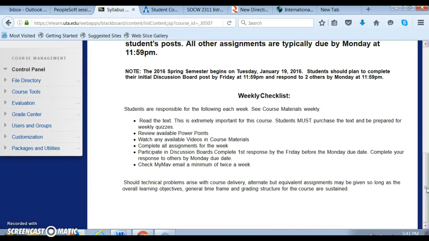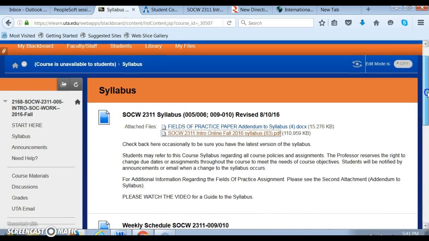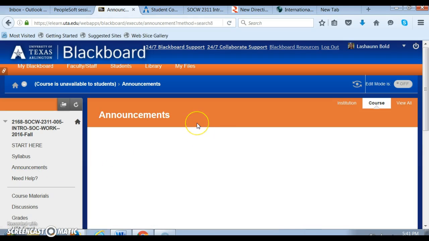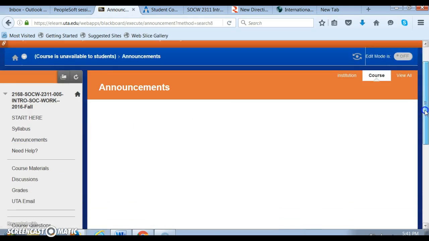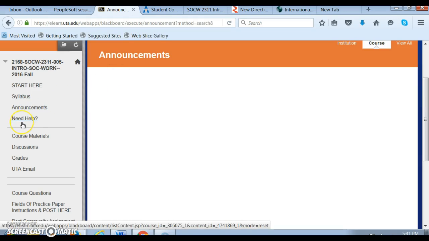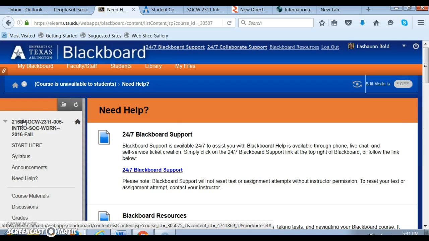Again, here is the weekly checklist, to explain how the course functions during the week. Okay, over to the left also, you have a space called announcements. I use announcements a lot. So usually when I make an announcement, it will get emailed to you automatically. But if you feel like maybe you didn't get an announcement or you need to go back and look at all of the announcements, eventually they will all be listed here. If you need additional help, there's information here about Blackboard support.